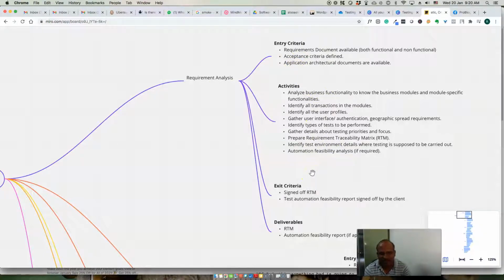For the requirement analysis phase, these are the activities. We analyze business functionality to know business modules and module specific functionalities, identify all transactions in the modules, identify all user profiles, gather user interface and geographic spread requirements, and identify the type of tests to be performed. What kind of tests we need to perform on these requirements.